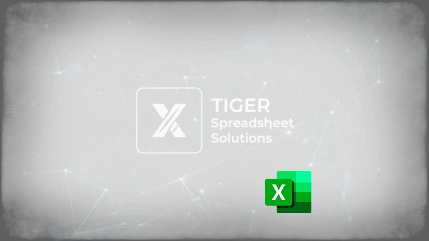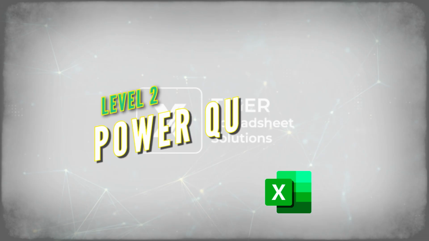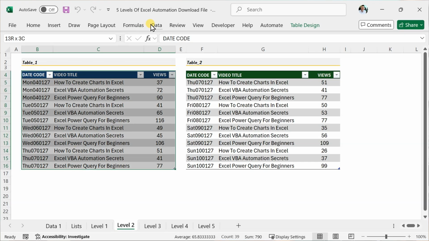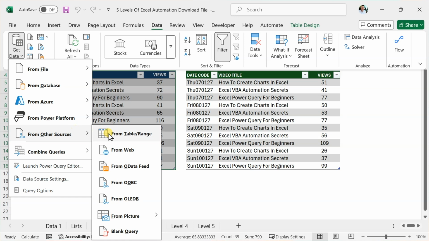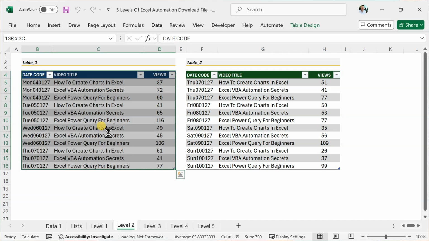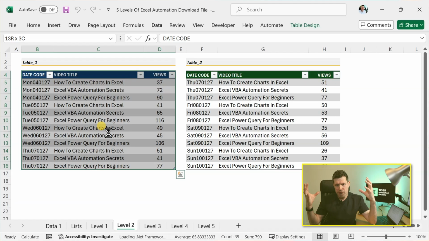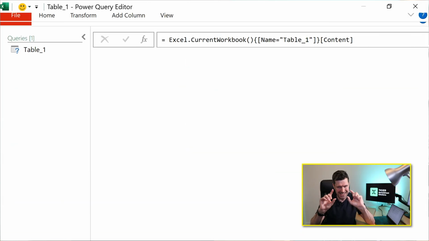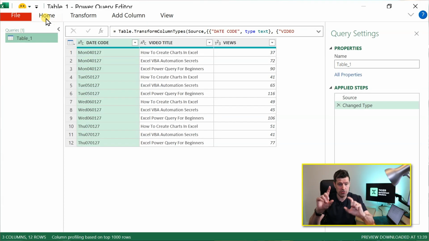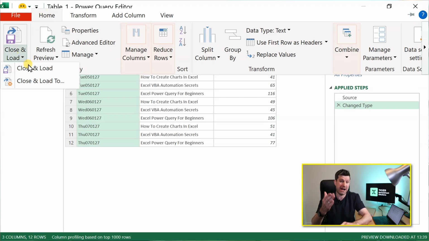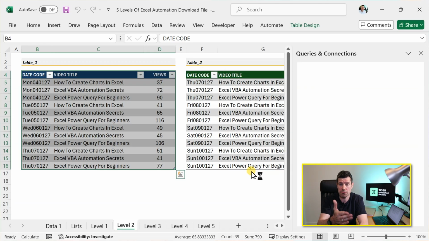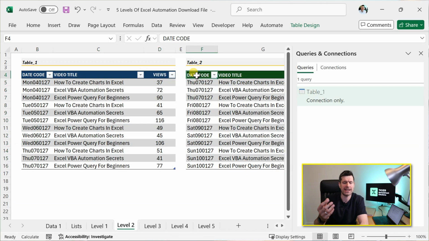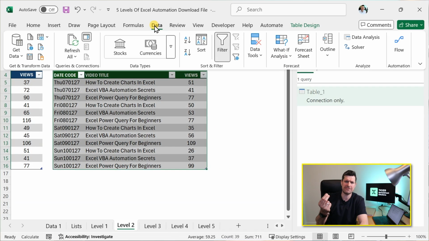Now, level 2 of Excel automation is Power Query. If you're working with multiple data sets, multiple tables in the same file, or perhaps in different workbooks, you are going to love Power Query. It's going to save you so much time. So the basic idea is we can bring data sets together, and in this example I'm bringing together 2 tables from the same file. But as I said, these tables don't have to be in the same file. They could be in different workbooks, or you could even be using something like an online data source.